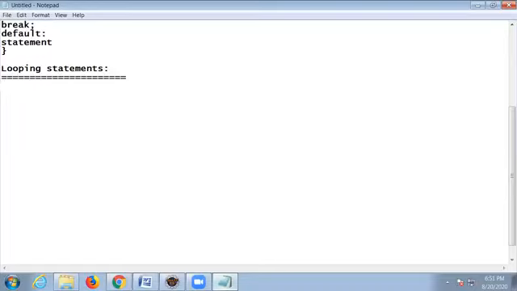And here in Java, there are 4 types. One is called for loop. Number 2 is called while loop. Number 3 is called do while. Number 4 is called for each loop, or enhanced for loop also we call it.